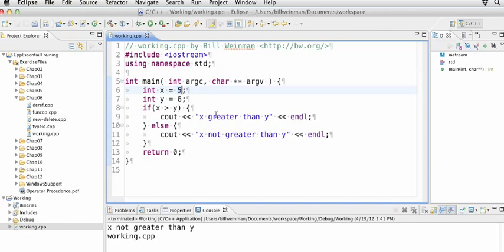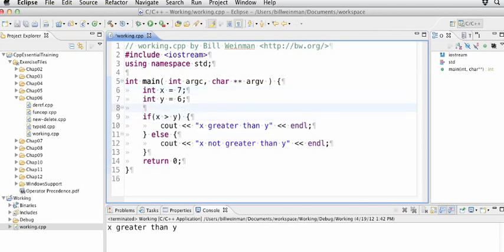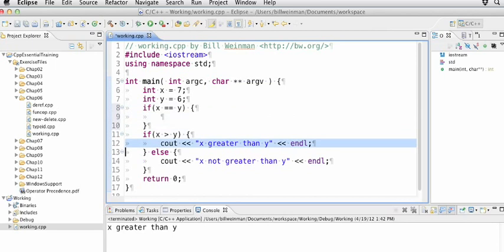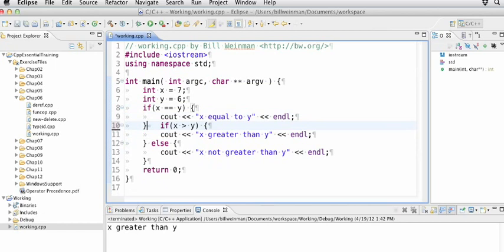So if I make x equal to 7, then we save it and run it. Now we get x is greater than y. Also test for equality. So we can say if x equals y, and that's a double equal sign. We can say x equal to y, and then here we can make this an else if. And now, if neither of those is true, then we know that x is less than y.